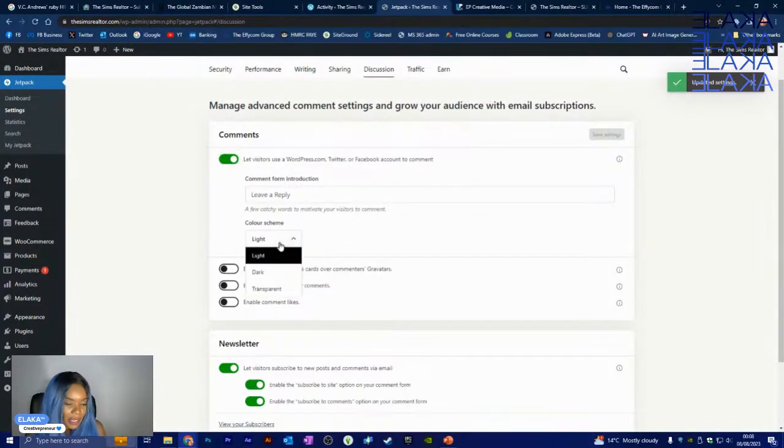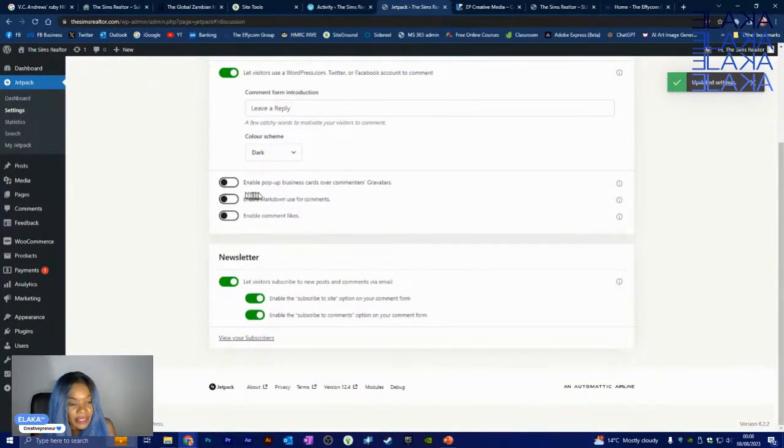So leave a reply. I always choose dark mode. And then here it says enable pop-up business cards over commenters' gravatar. Yes. I think here it's not showing how it's done, but I know exactly what it's talking about. Basically, when someone comments, you can hover over their gravatar and it will show you roughly, okay, are they in tech and that sort of thing. It gives you an idea who that person is.